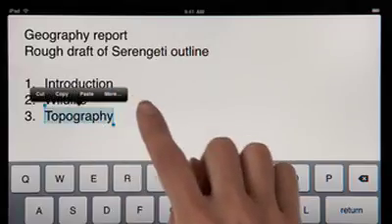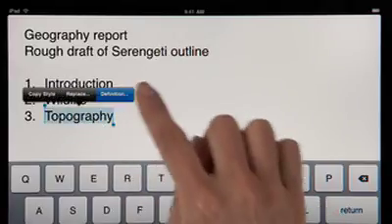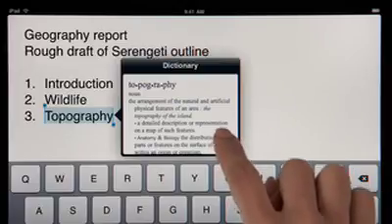A built-in dictionary is always at hand, so you can look up a word at any time with just a couple taps.